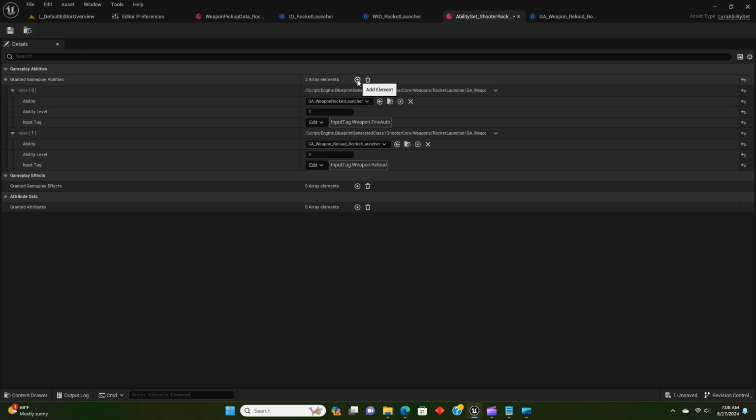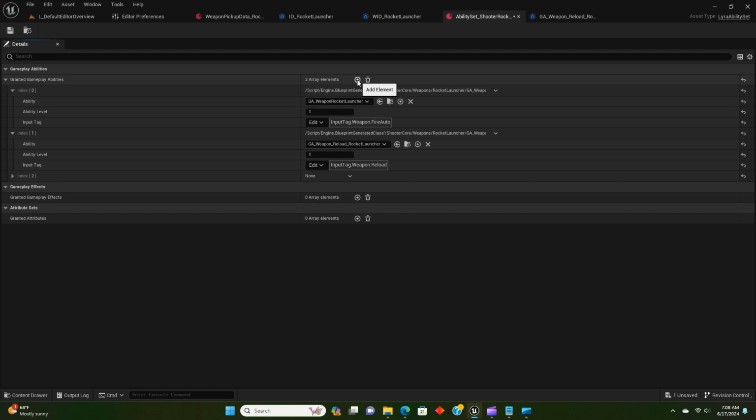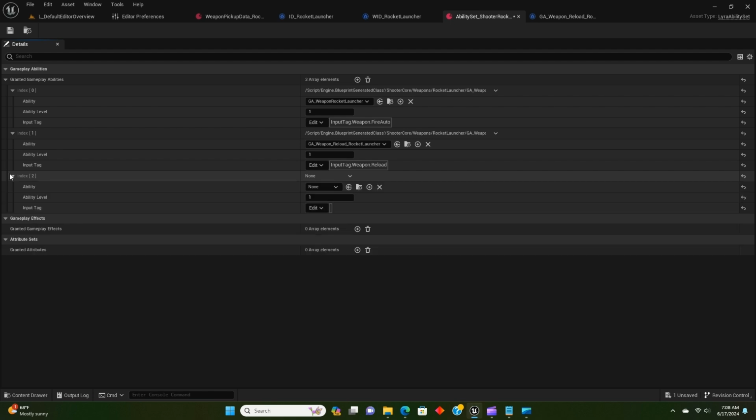In the Granted Gameplay Abilities field, click on the plus icon. Index 2 is created. Open Index 2. Under the created Index 2, in the Ability field, click on the drop-down.